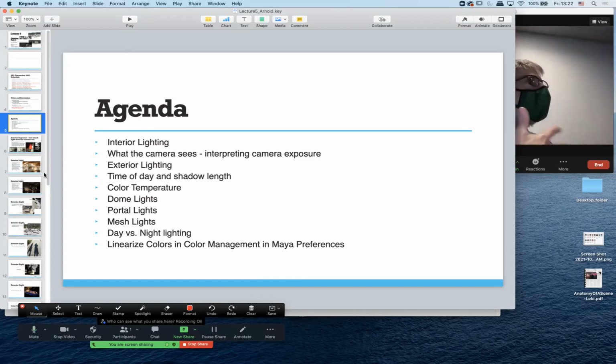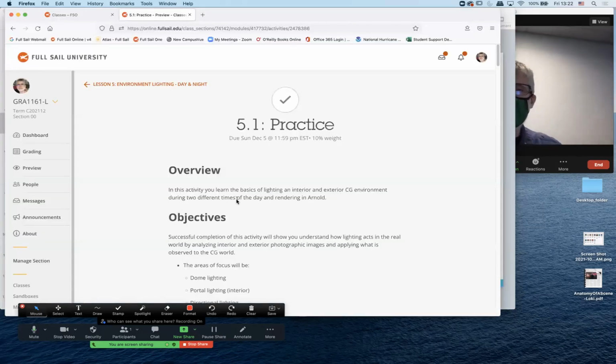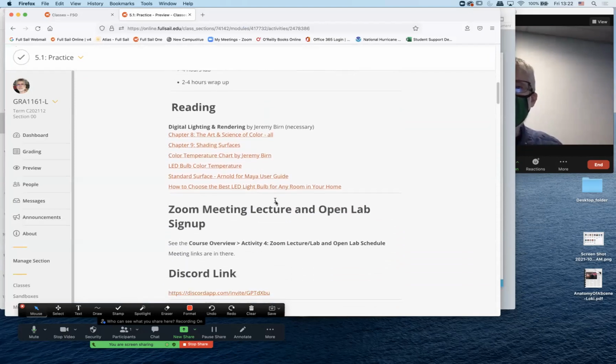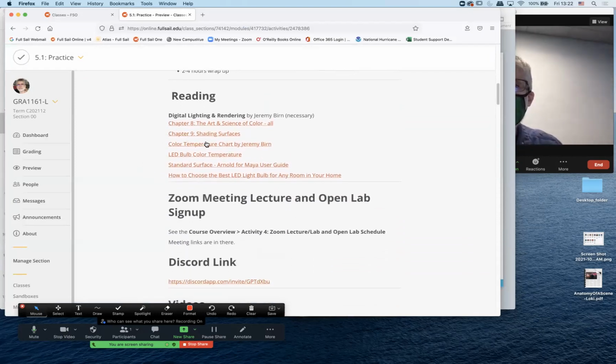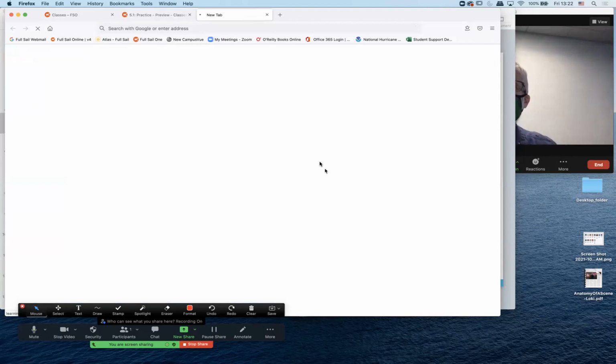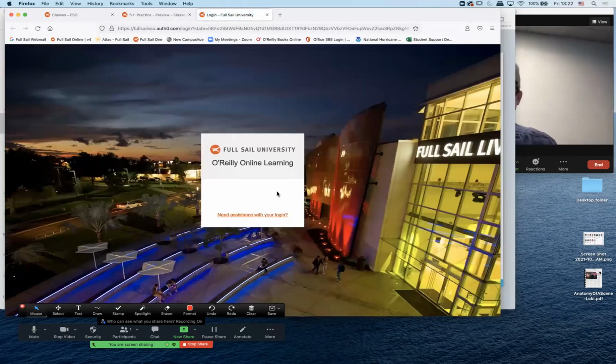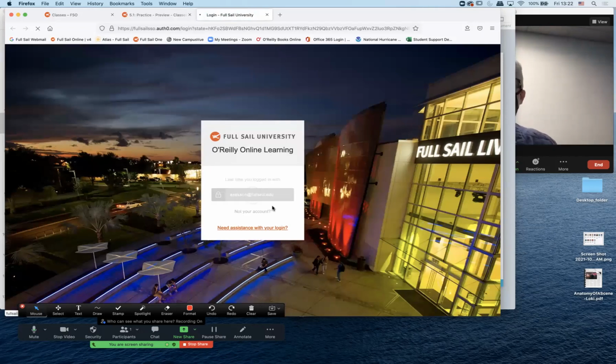White light or average sunlight is usually around 6500K. We'll get into a little bit of that too. There is a color temperature chart that Jeremy Birn has in his Digital Lighting and Rendering book, which you will utilize as reference. In fact, the link for it is right here. And go online.